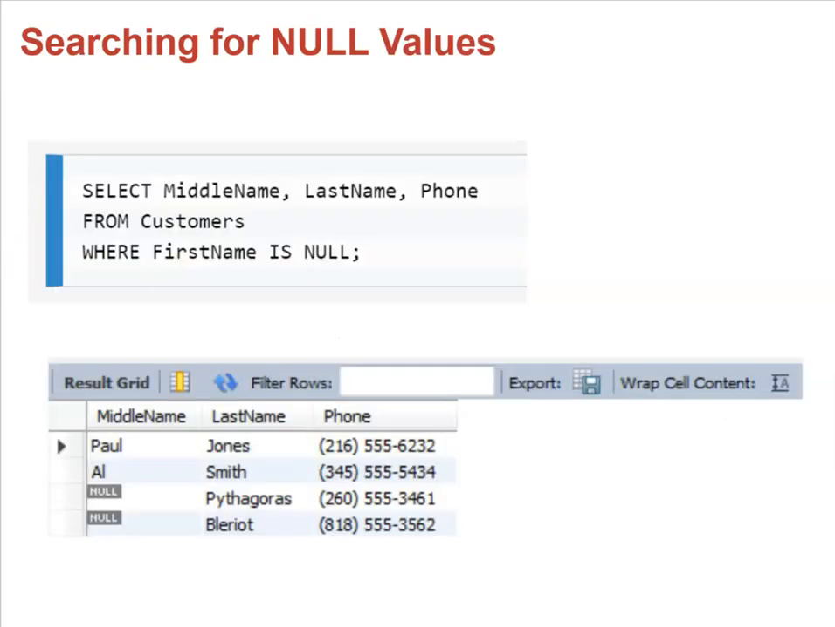Now let's see how we can apply this condition of null values on a particular column. We're going to work with the same database that we've been working with, the packed online shop. We're going to select the middle name column, the last name, and the phone. In a real life scenario, you're going through your database and you want to check which customer is missing their first name, so you can take their phone numbers, contact them, and fill up the database.